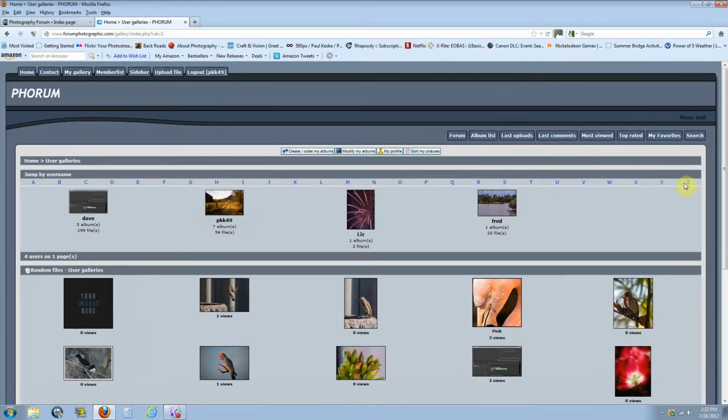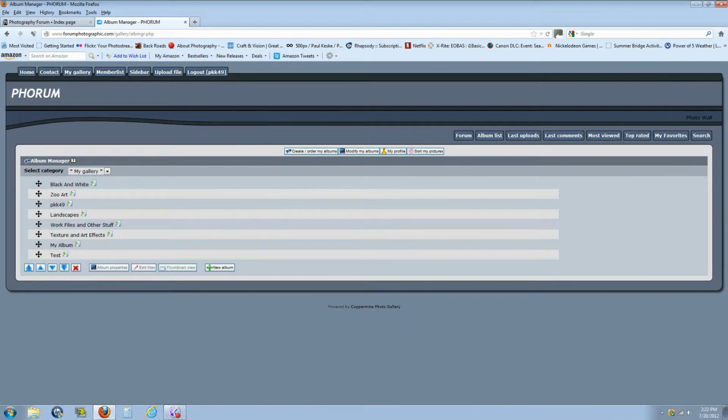You can play around with these buttons. They're a lot of fun, and just clicking on them will give you a good idea of how they work. Today we're going to concentrate, however, on creating an album, and then once we get that album created, we're going to upload some images into that album and then do some initial edits to the images that we've uploaded. So to create an album, all you've got to do is click on the Create an Album command button, and that will bring you into the Album Manager. And you can see I've already got a number of albums that are created.